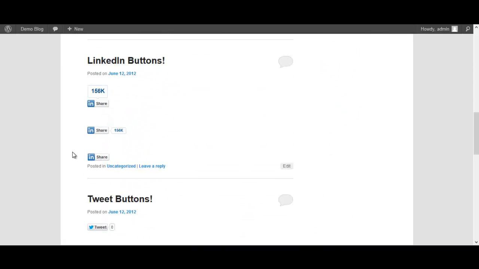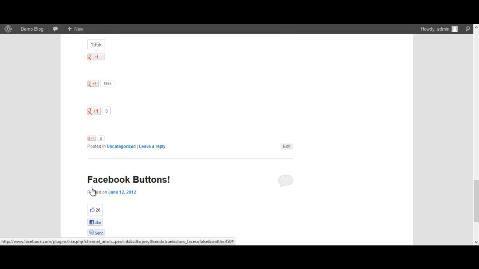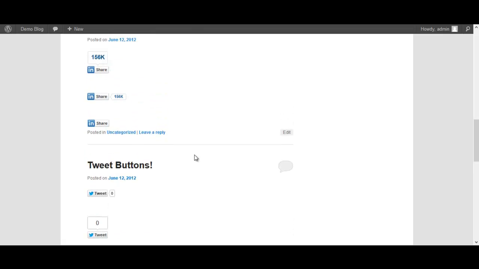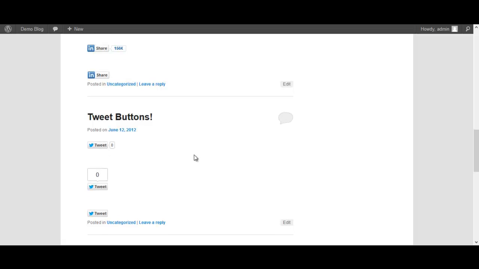And these are very, very easy to use, and with just the click of a button, people can easily subscribe or like it or plus it or tweet it, whatever you need. They can do it with the click of a button. Okay, now let me show you guys just how easy this is to put into your post or your web page.